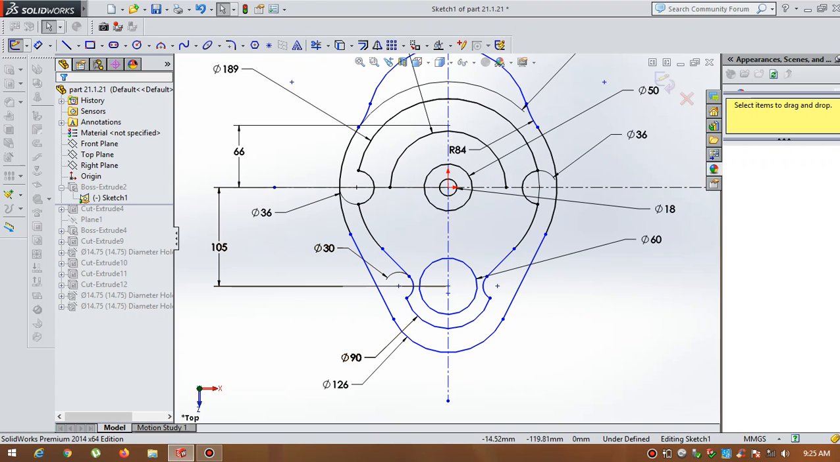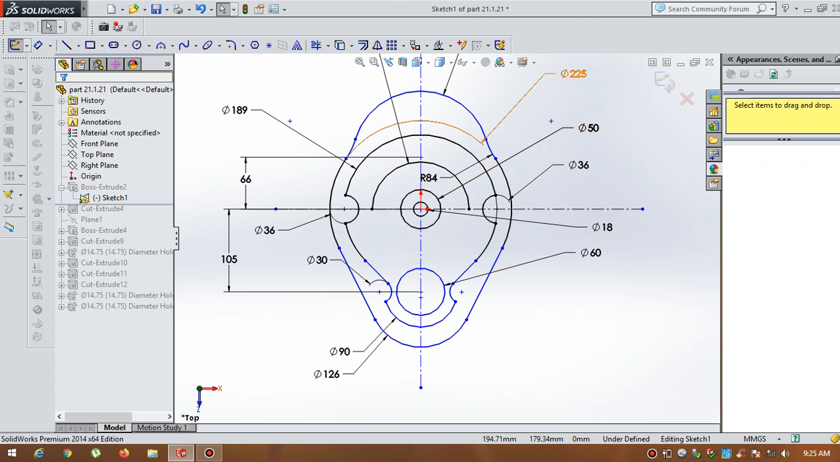For the outer part we have to draw a diameter of 126. Again you can draw a tangent from this line to the diameter of 225. For the diameter of 225, draw a tangent line, and later you can mirror it on the right hand side and trim this smaller circle and the bigger circle.